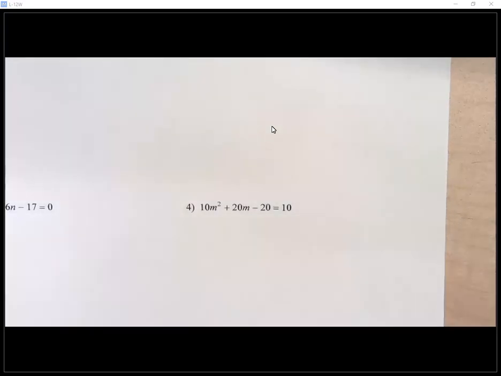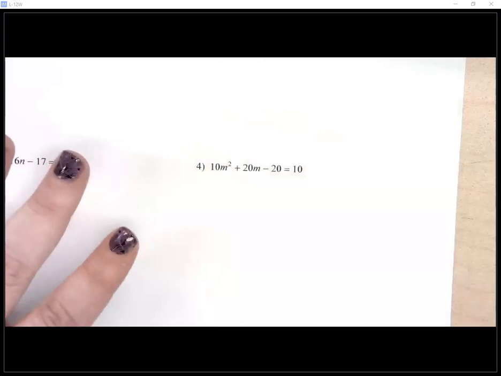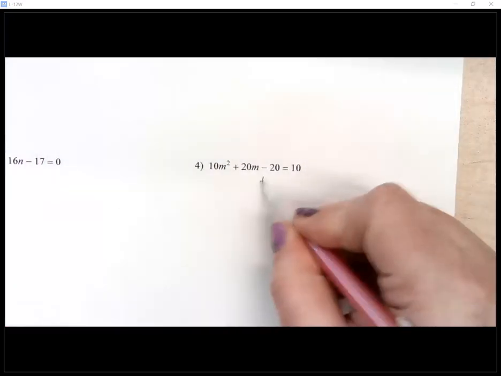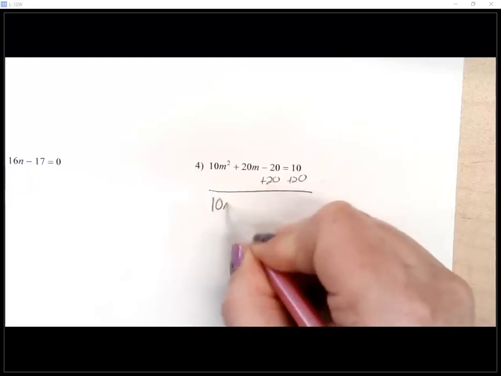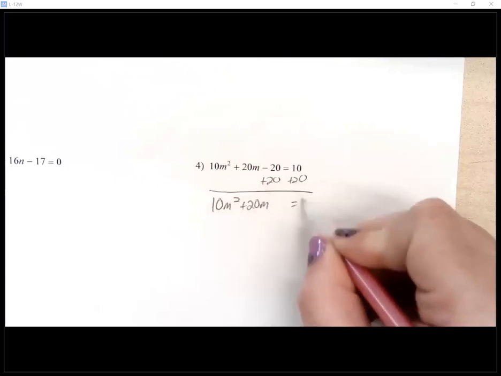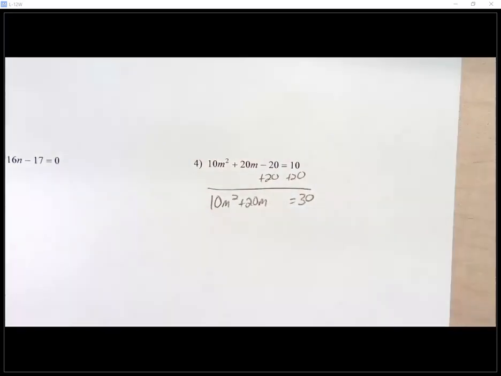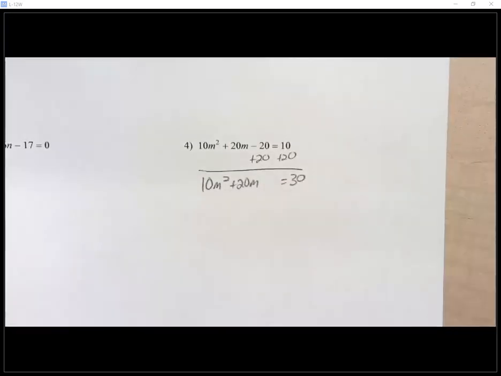All right, everybody ready on number 4? What should I do first? I should add that 20 to the other side. I want to move C to the other side. Let's get it over there. Leave yourself a space. I get 30. A has to be 1. If A is not 1, you can't do anything. So what am I going to do now? Divide everybody by 10.